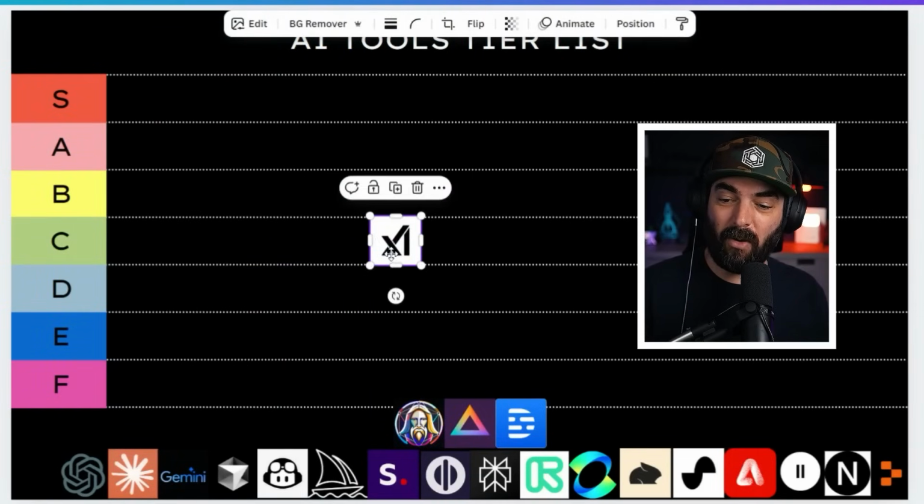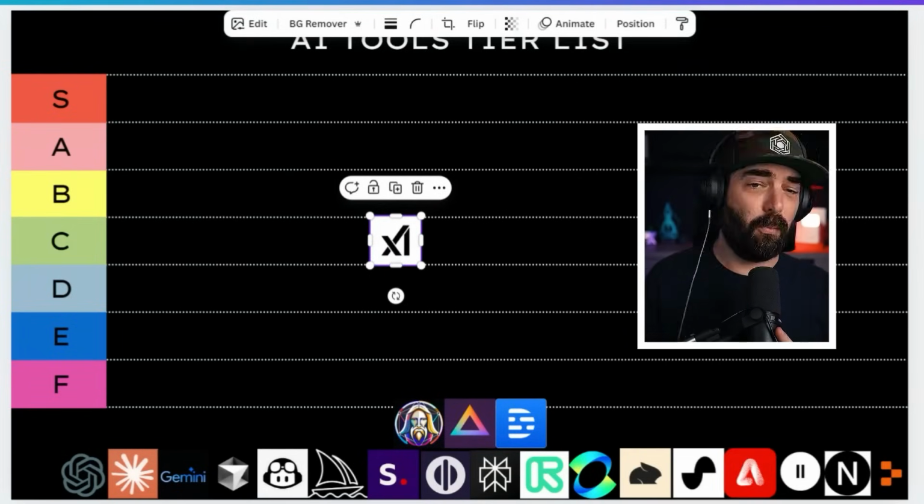So this is the XAI logo. I don't think Grok itself has its own specific logo. Maybe it does, but I just pulled in the XAI logo. Where would you put Grok / XAI?